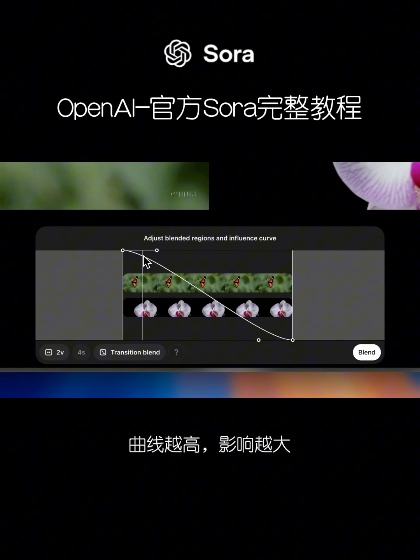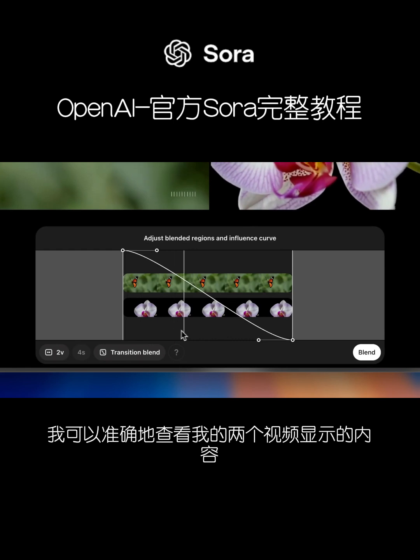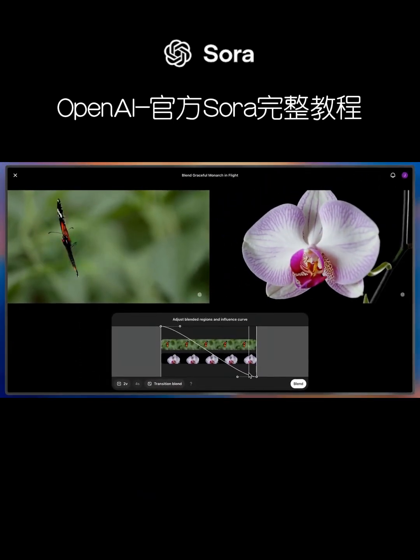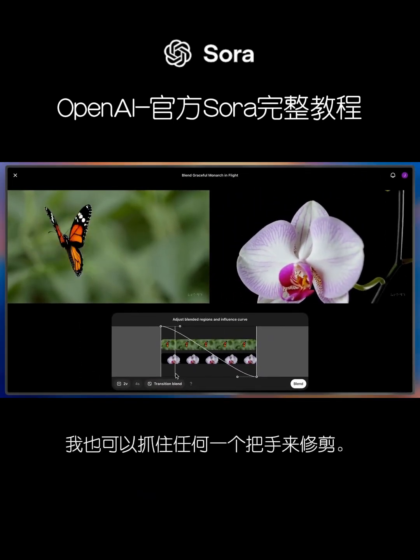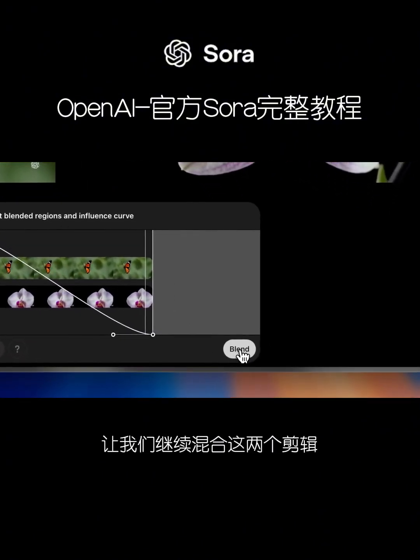The higher up the curve, the more influence the top clip will have. The lower down the curve, the more influence the bottom clip will have. If I scrub through the timeline, I can review exactly what both of my videos show. And I can also grab either handle to trim in or expand how much of each clip I want in this resulting blend. So let's go ahead and blend these 2 clips and see what we can get.